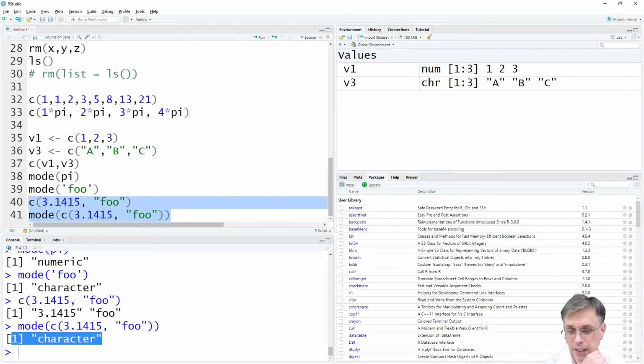So c is a general operator, which means that it works with many data types and not just vectors. However, it might not do exactly what you expect. So check its behavior before applying it to other data types and objects.